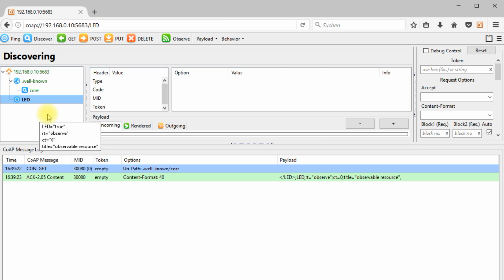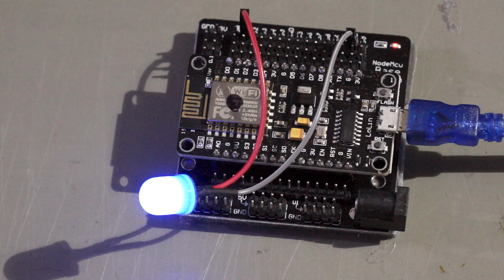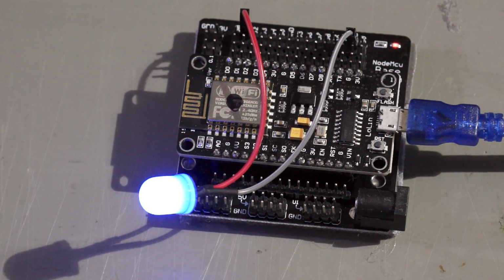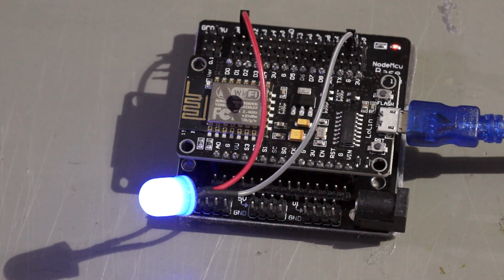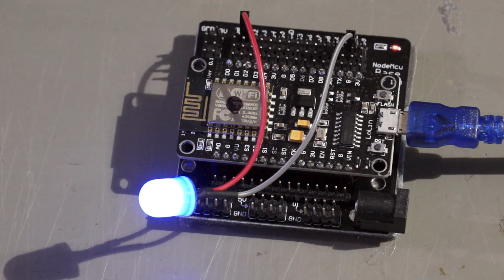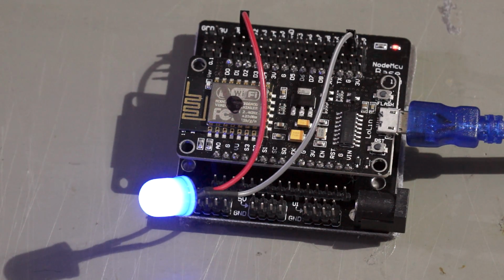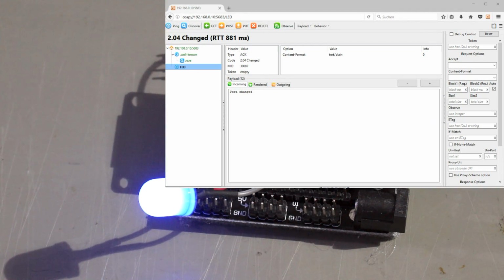But where does this message come from? People who know me can guess. Of course, it comes from the CoAP server running on an ESP8266. And this ESP also has an LED. First, we can request the status of the LED by issuing a GET command for the LED service. We see in the incoming message that the LED is on.